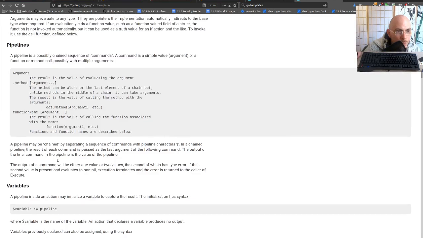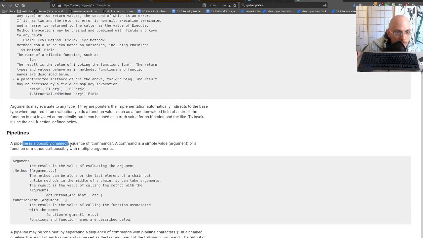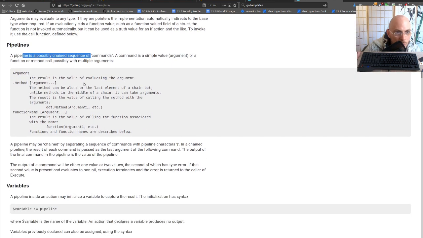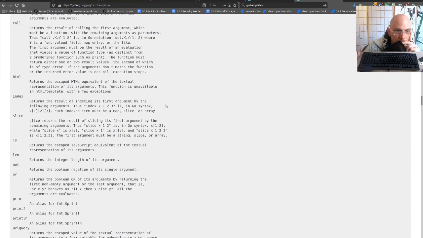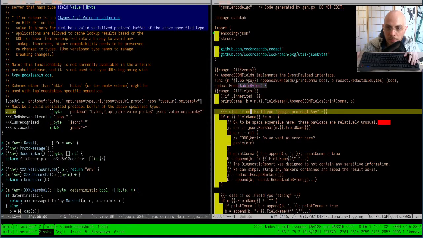So how does a pipeline work? Pipelines. A pipeline is possibly a chain of commands with multiple arguments. Function name is a name. Command is a simple value or a function or method call with arguments. The result of each command is passed as the last argument of the following command. The output of the final command in the pipeline is the value of the pipeline. The output of the command will be either one value or two values, the second of which has type error. If the second value is present and non-nil. Yeah. So if I want to have a more complex condition, I don't have it here. So we're going to do it at a different place.